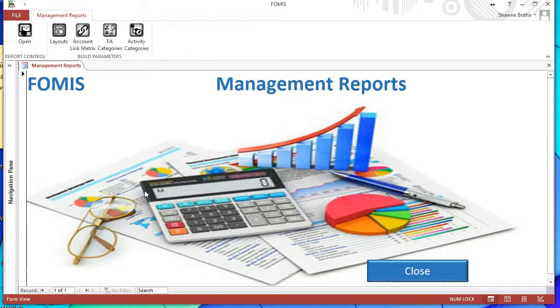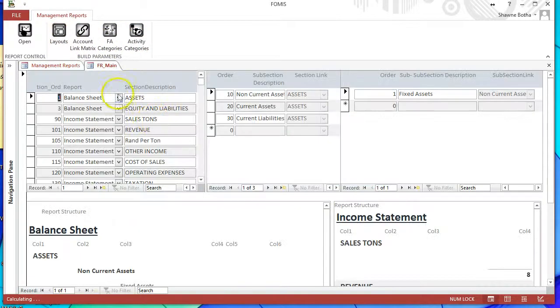Welcome to the FOMIS Management Account Setup module. Before we go to the actual management accounts, I'd just like to say a few words about setting up the building parameters. The first thing we need to set up for balance sheet and income statement is the structure.